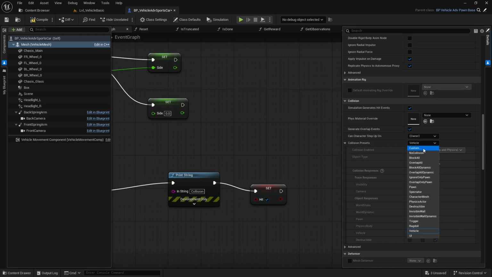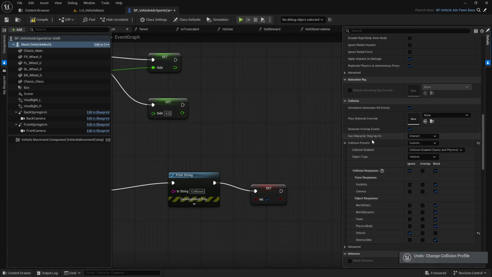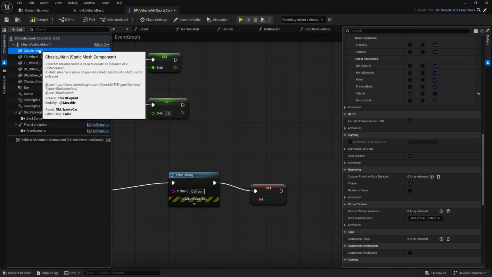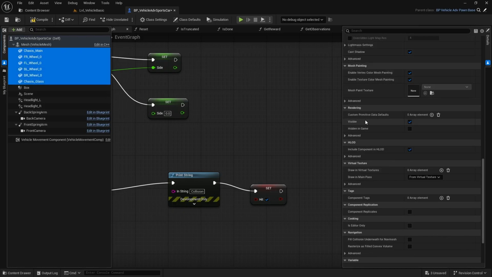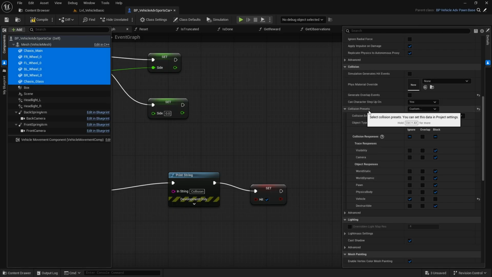You need to make it custom, and in custom you need to set up the collision response for vehicle to ignore. You have to do that for chassis main and the wheels and also the glass. You go to collision presets, set them as custom, set the object type as vehicle, make sure it's vehicle because by default it is forward dynamic, and set up the collision responses for vehicle as ignore.